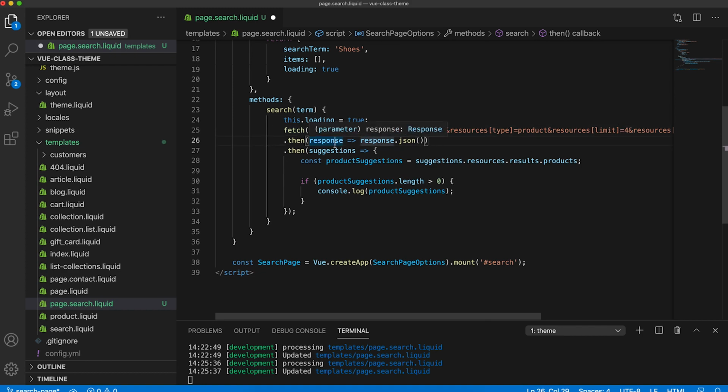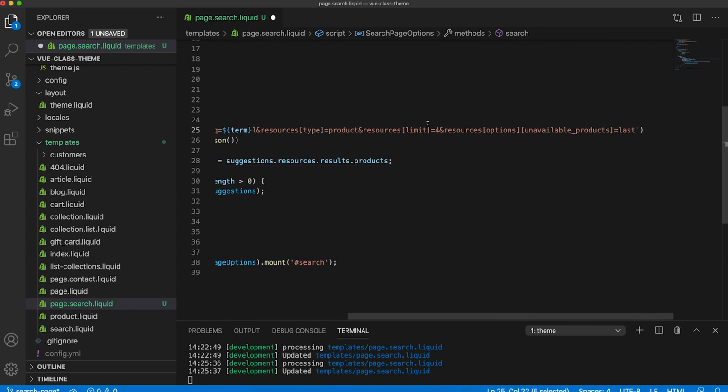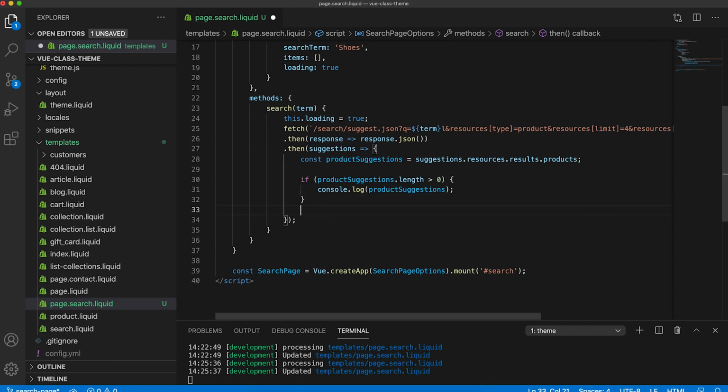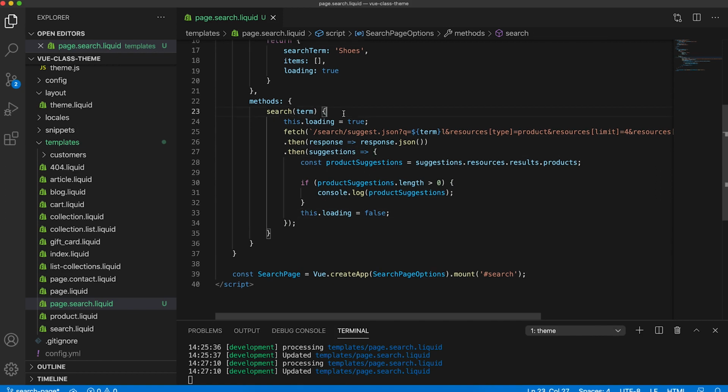So hopefully you've had some experience with Ajax APIs in the past, but essentially what we're doing here is using the fetch method to hit this endpoint, and then when the response comes back, we're JSON parsing it, and then we're taking that response and working with it. All right. So obviously when we hit this last then, it is finished loading. So we're going to set this dot loading equal to false. All right, so that should be enough to get us started.